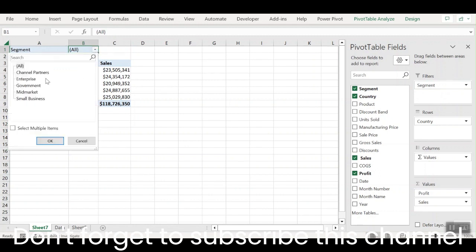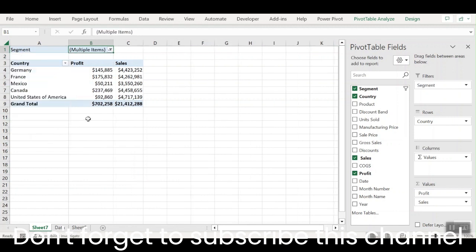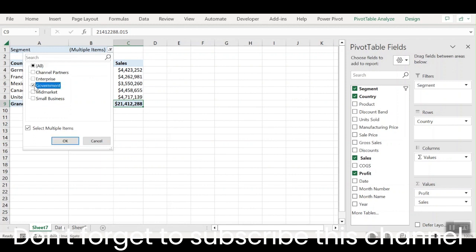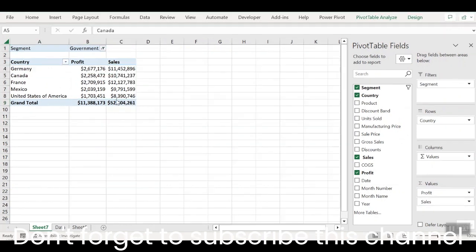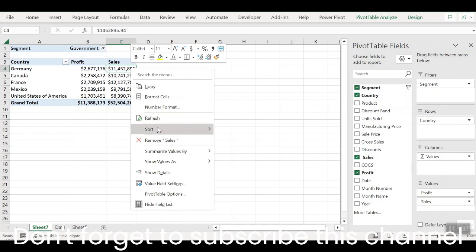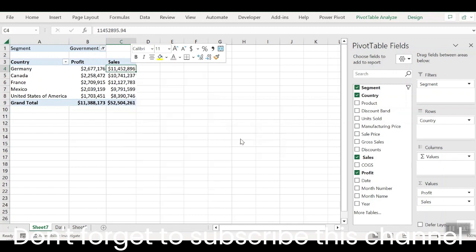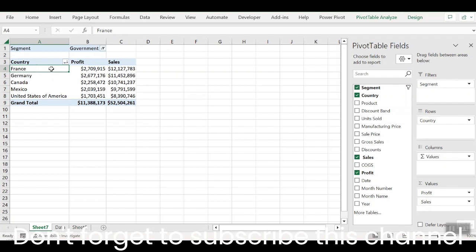I can select a particular segment, or I can select multiple segments, and I can check the sales and the profit for those selected segments. Let me select government, and it shows me the profit and sales for the government segments by country. I can sort the pivot table column by right clicking on the column and the sort option, and I can select sort largest to smallest, and I can see that all the countries which have the highest sales are appearing on top. We looked at the filter page selection for pivot table.